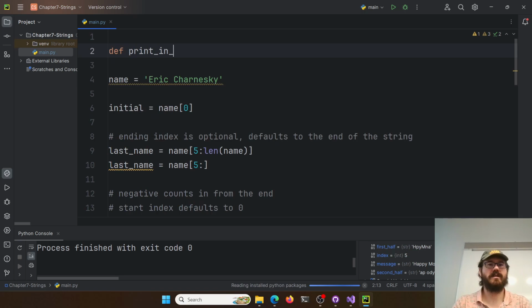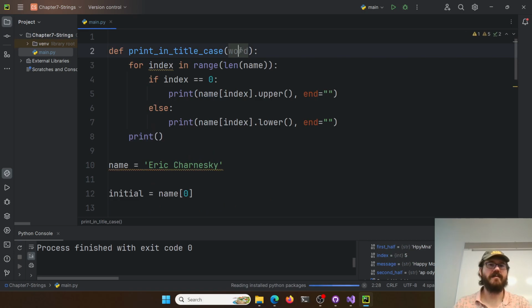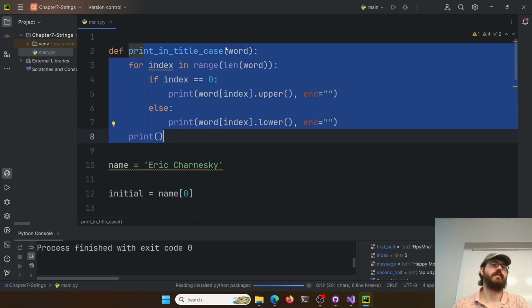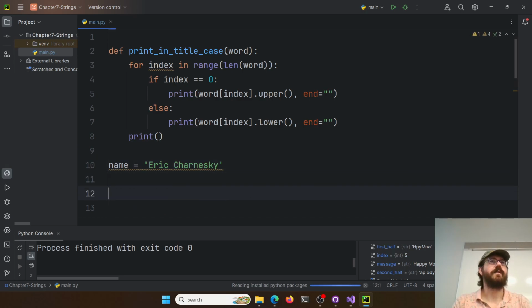So we'll define print in title case given a word, and this can be our function here. Now instead of name, it's word. So we title case. We give it the first letter, or is that title casing? I don't know. It sounds like it is. Or is that every word gets capitalized? I think so. That's fine. So if I want to split whatever you've entered by spaces, we can do that.